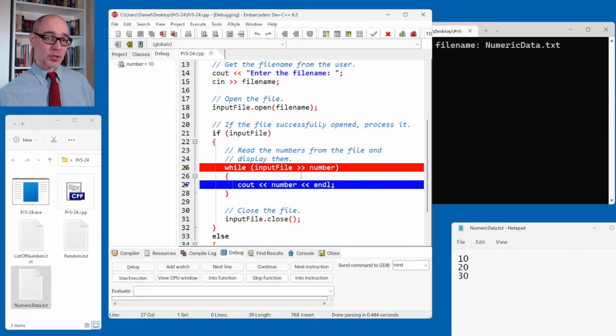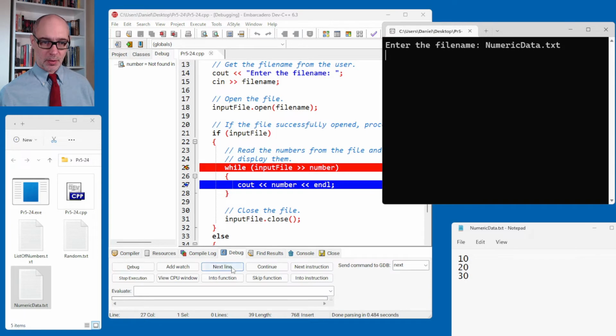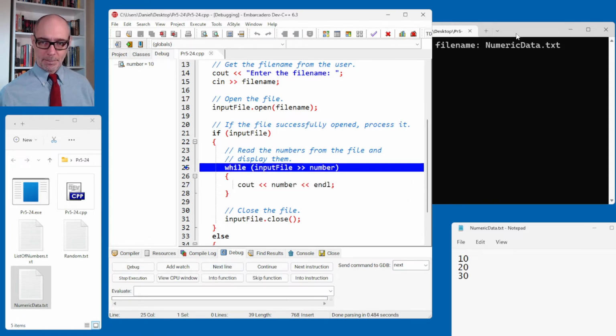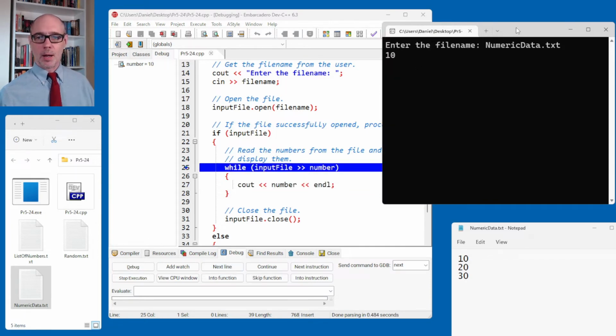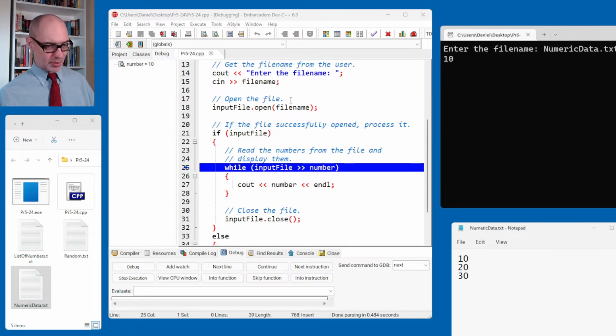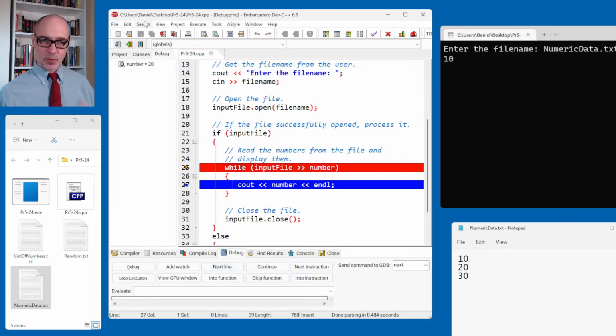And of course, the extraction succeeded, so that was true. And that's why the while loop decided to send us into line 27. So now we're just going to print that 10 to the screen. And it shows up in the console over here. So we're back on the while loop, and we're going to do that again. So you go to the input file, get the next thing out, and send it to number. And of course, that's going to be the 20.